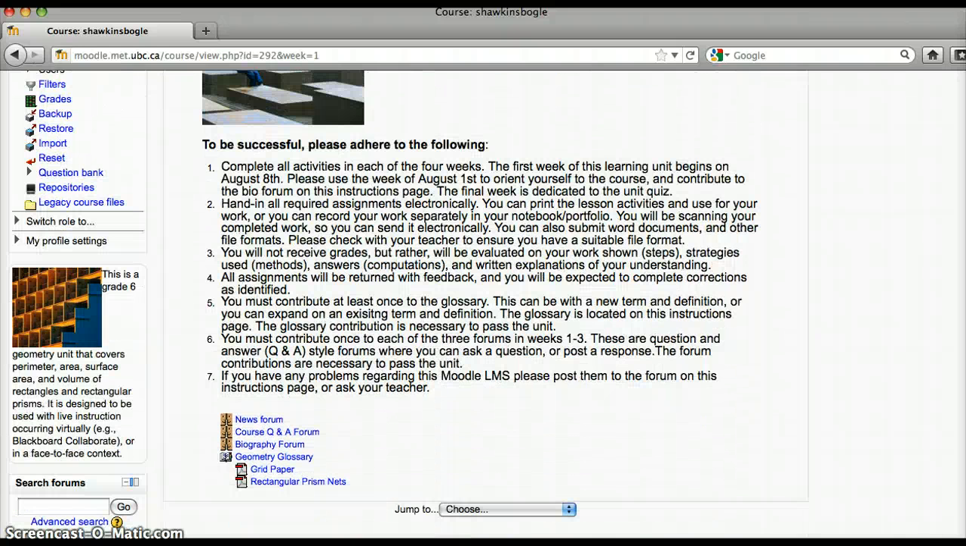Included at the bottom of this main page is a geometry glossary that all students are required to contribute to, and 2 introductory discussion forums. One of the forums is for the posting and response to student bios, and a general Q&A forum is provided for course queries. I'll show you one of the learning sections now that will provide a snapshot of how the entire learning platform is laid out.